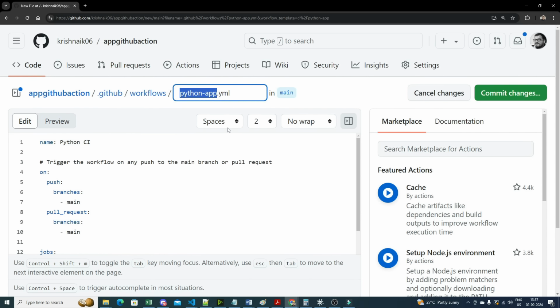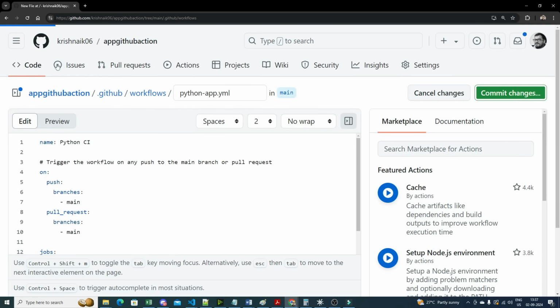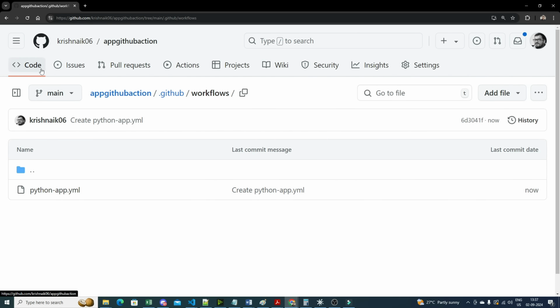Now, as soon as I commit these changes to my GitHub, my entire workflow should get triggered. When I commit the changes, that basically means a pull request or a push is happening, right? So as soon as I commit these changes, creating the python-app.yaml file, committing directly to the main branch, that basically means a push is going. Once I commit these changes, now here you can see the magic.